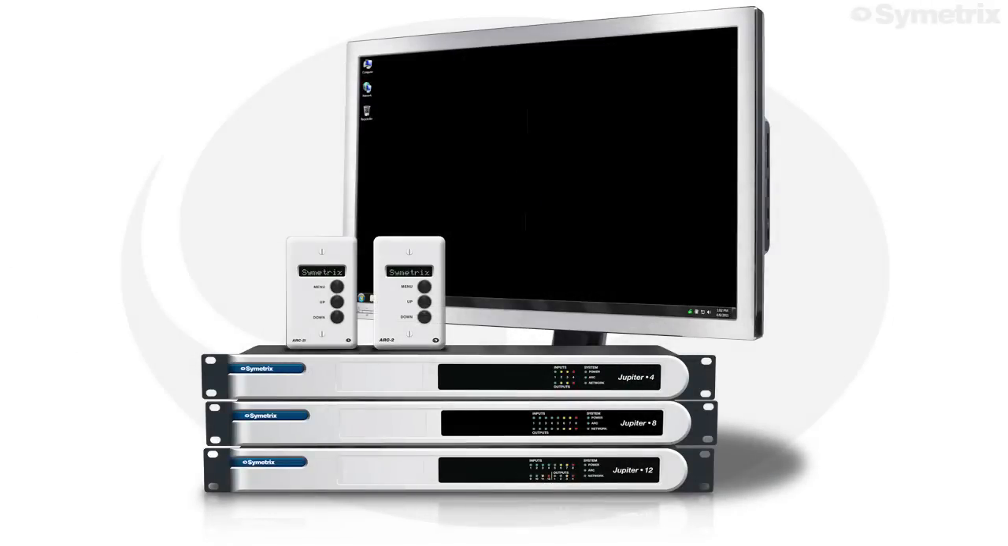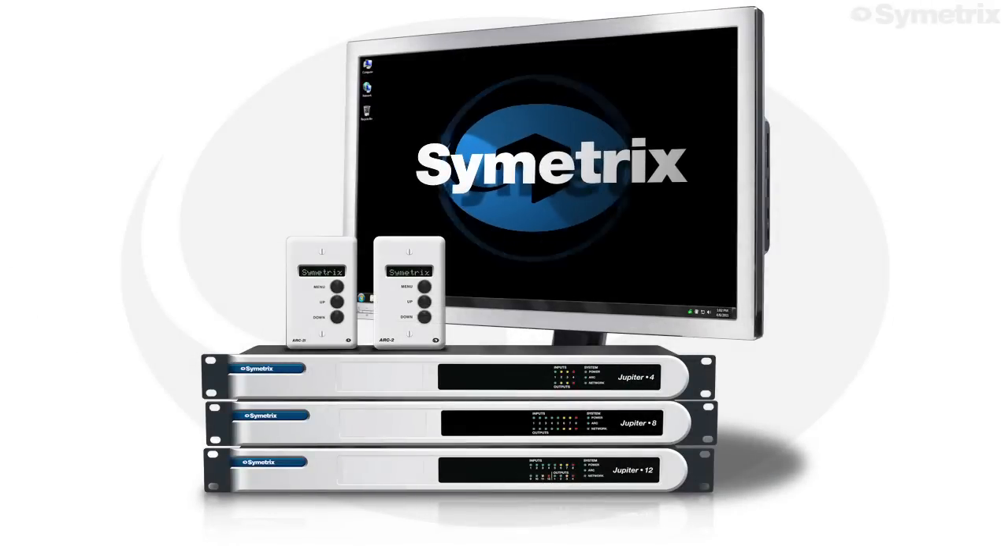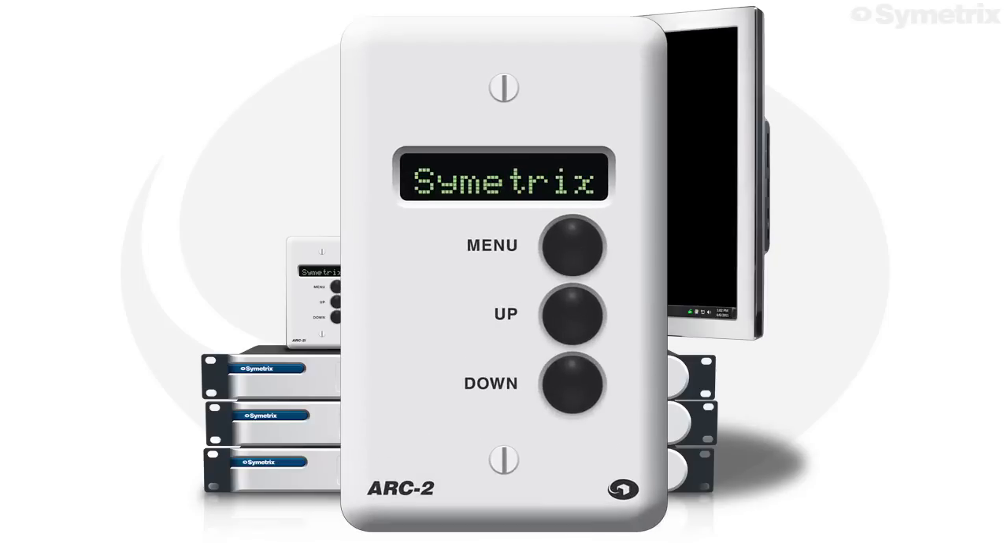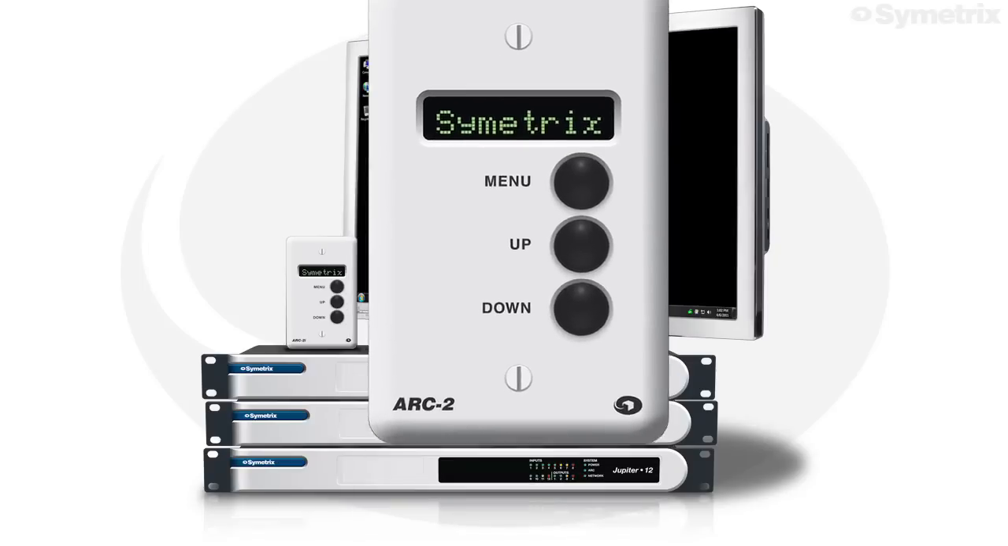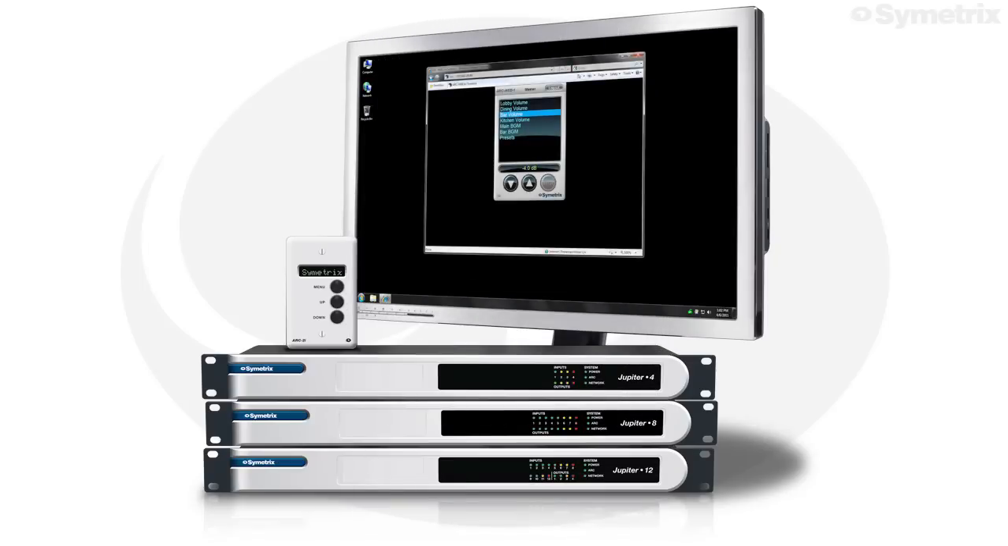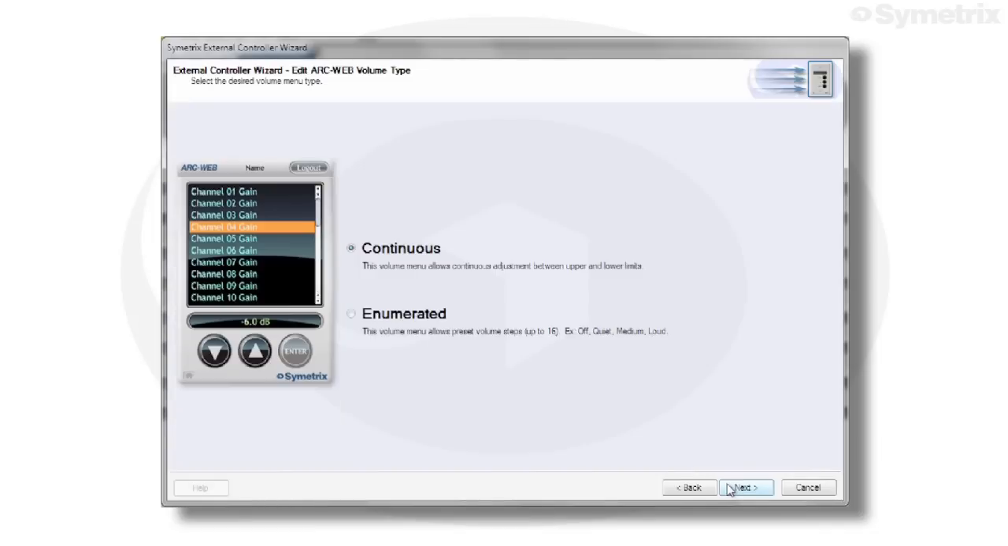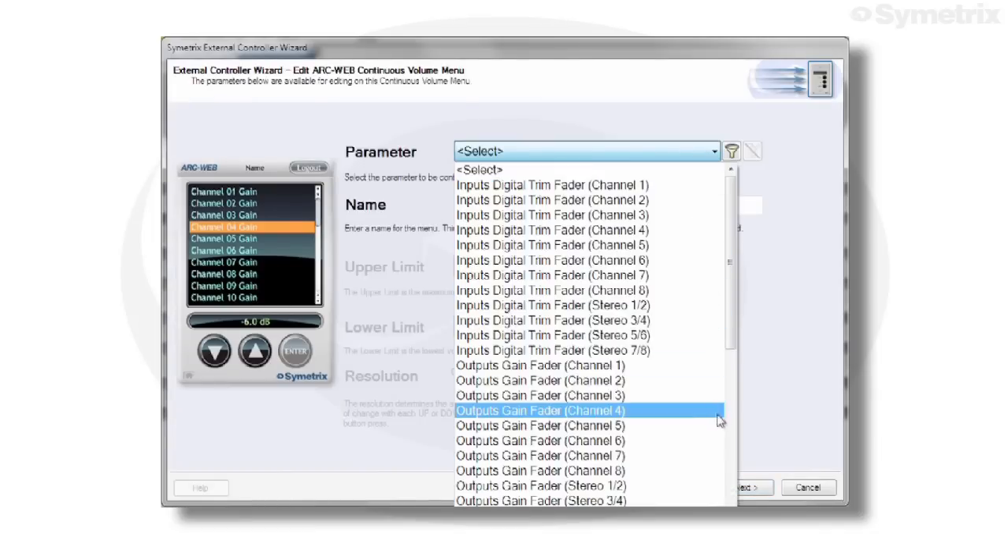ArcWeb is a web app that mimics the functionality of Symetrix's popular menu-driven wall panel remotes. Now, all the power of an Arc 2 hardware remote panel is accessible in a web browser. ArcWeb is included free of charge in Jupyter 2.0 software and configured with the intuitive external control wizard.